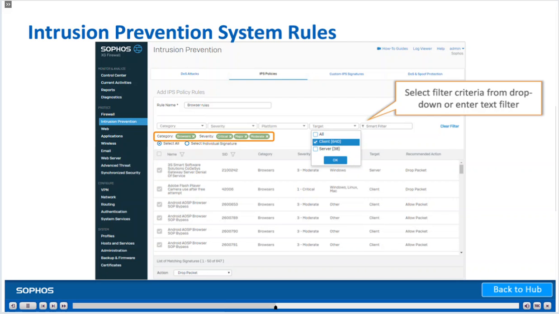After clicking on your newly created IPS policy, you can begin adding IPS rules or editing the existing rules if you cloned another policy. In this example, we are adding a rule to protect Windows users browsing the internet. As with most items, give the new rule a descriptive name.